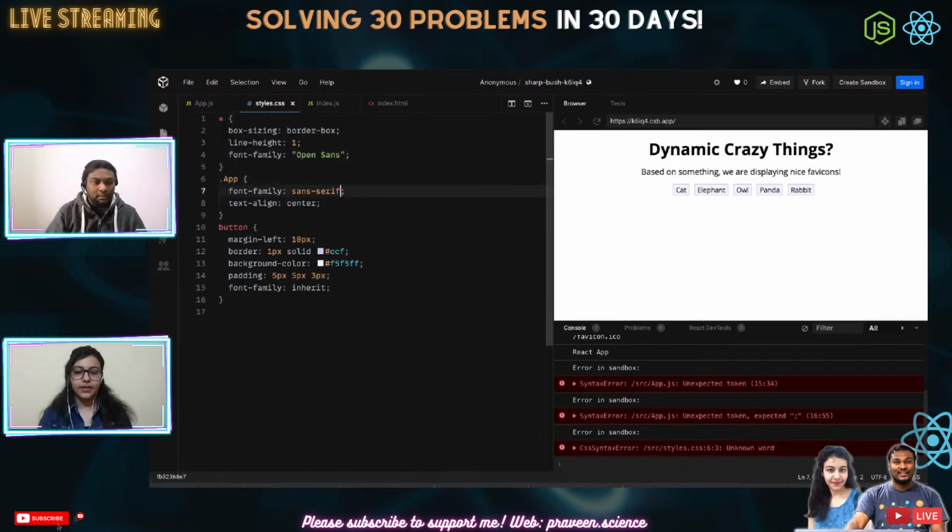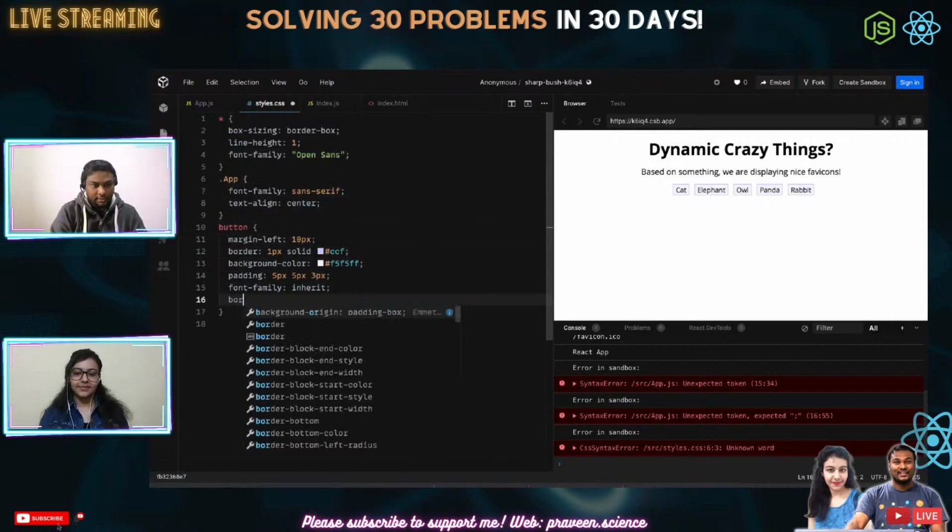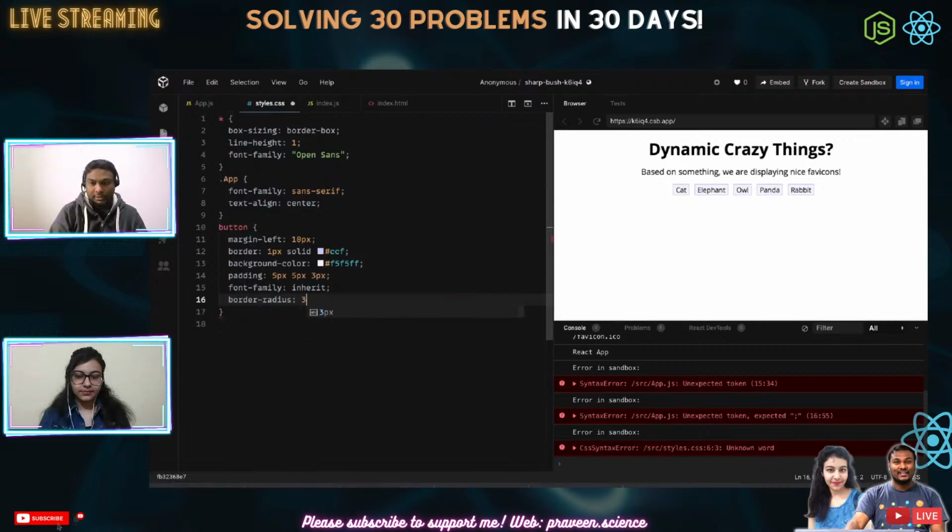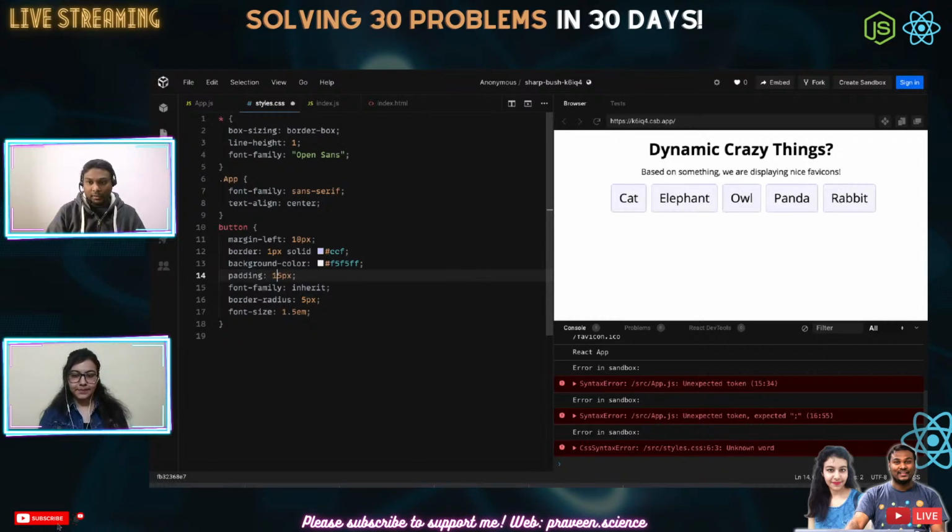Nice. Let's make it really like a button. So border radius as 3 px. Bootstrap uses 4 px, so let's use 5 px. Can I increase the size of the button? Font size maybe like 1.5 em. Oh, that's now it's huge. Maybe 15 pixels we'll give.